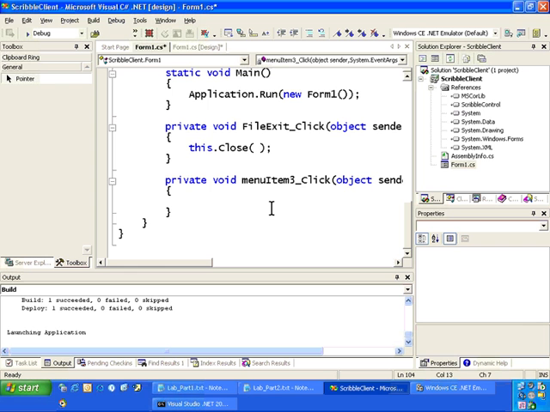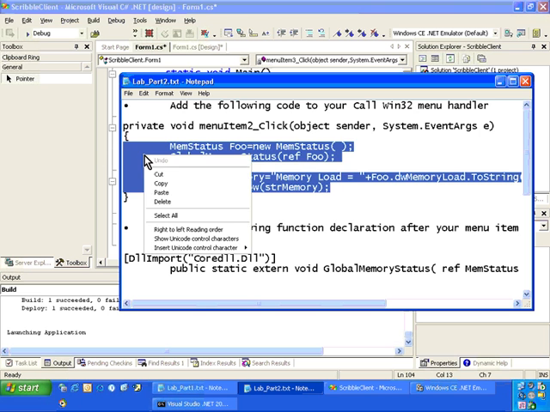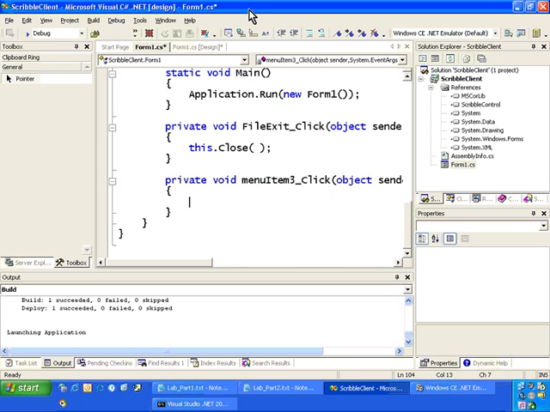In fact, what we're going to be doing here is making a call to determine the current memory load on the Windows CE operating system image. In Notepad, I have the code needed to do this. So I'm just going to grab that code and then paste this in and explain what we've got.